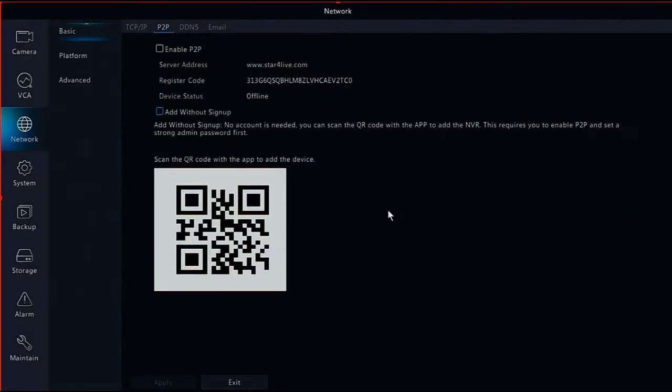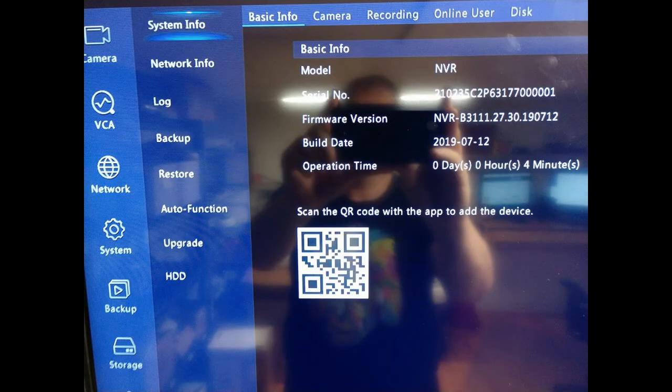Now, if you've previously added your NVR/DVR by scanning the QR code, you can delete the DVR/NVR from your phone and then add it again. A lot of times it's just a matter of the public IP address changing, and the P2P function is smart enough to adapt when it's re-added.